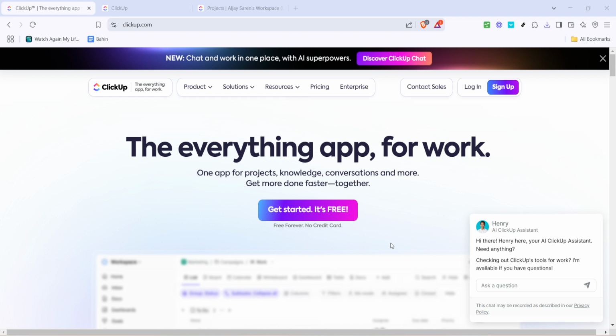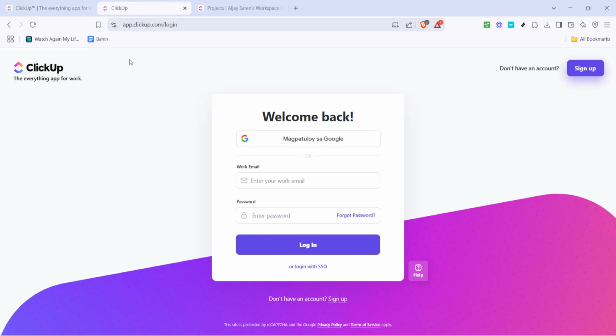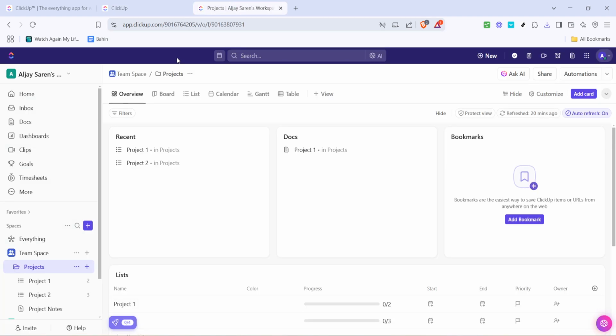Once you are on the ClickUp homepage, locate the login button on the top right corner of the page and click on it. If you don't have an account yet, this is where you'll need to create one, but assuming you have an account, you'll want to click sign in with Google for quick access through your Google account. Upon seeing the list of your Google accounts, select the account you want to use by clicking on it. You'll be redirected to your workspace in ClickUp where you can begin setting up your habit tracker.